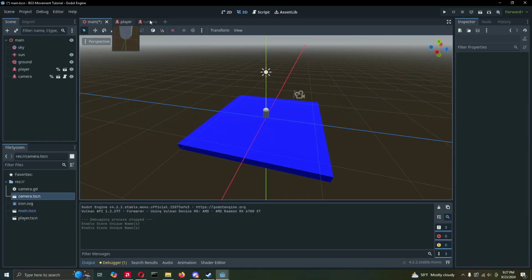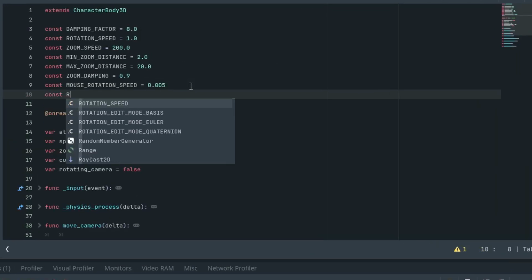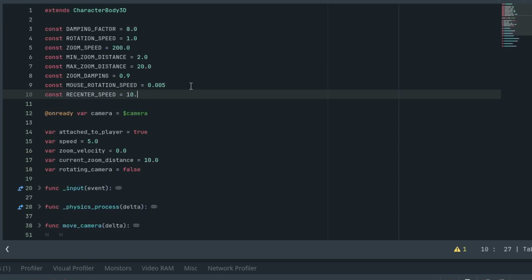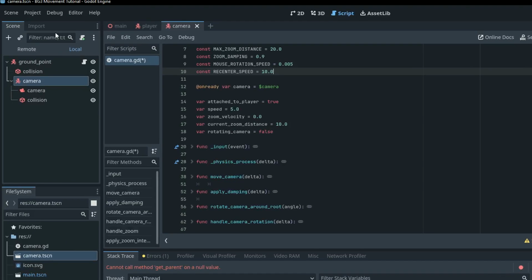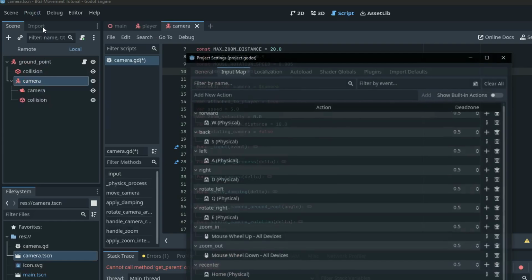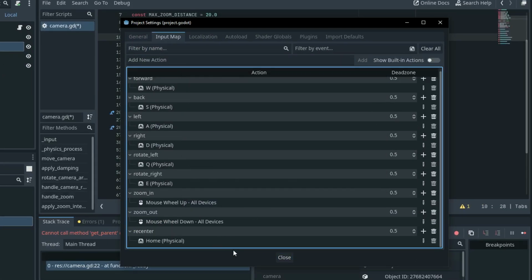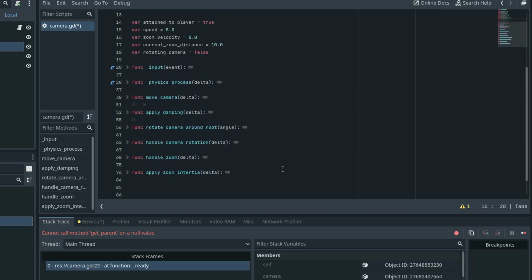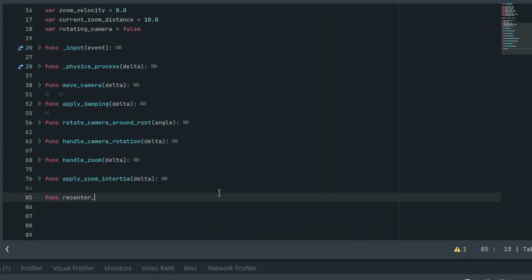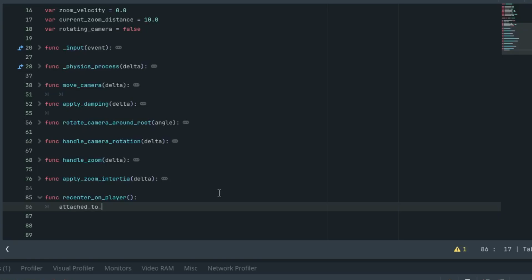Then we'll want to go back into our camera script where we just did everything, and add another constant at the top called recenter speed and set it to 10. Now we'll create another keybind and call it recenter, and I believe Baldur's Gate has it set to the home key, so I'll do the same. Let's head to the bottom of our script and add a new function called recenter on player, which will simply have in it our attached to player variable that we created a long time ago, and we'll set it to true.